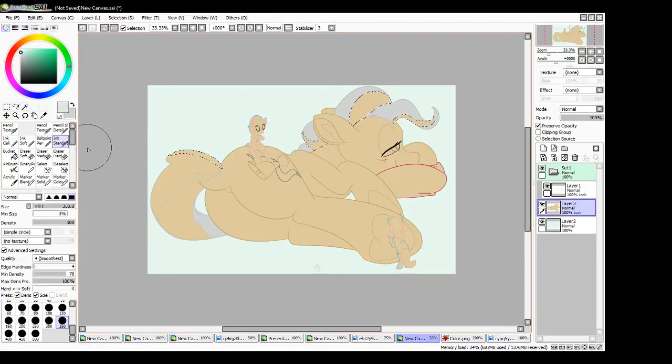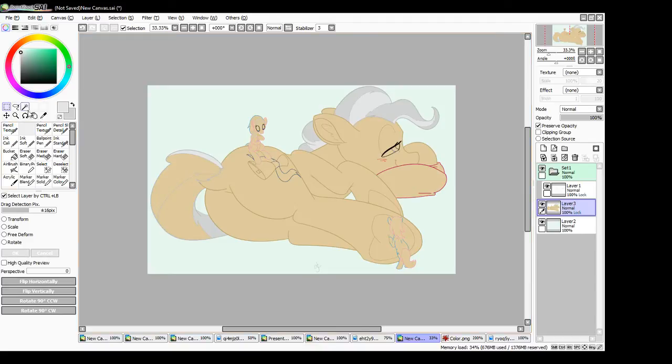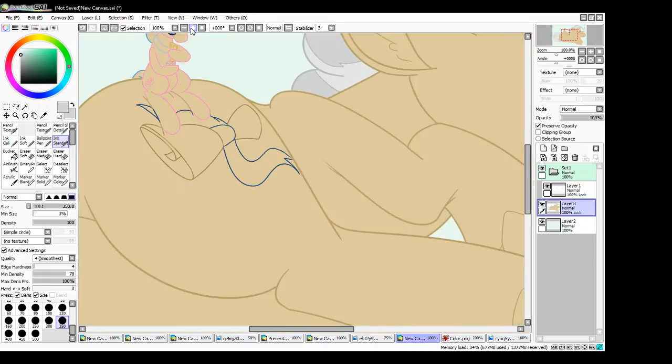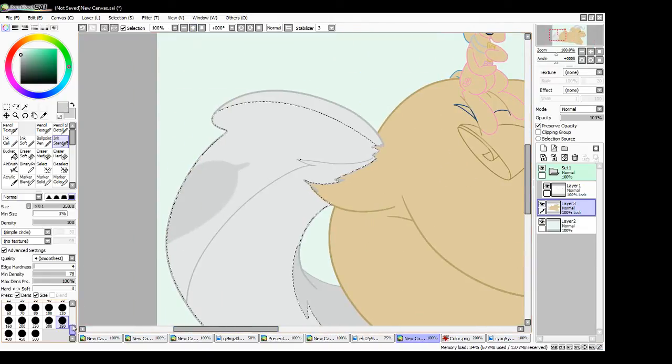Coloring in her hair. I'm going to zoom in and just color this by hand.